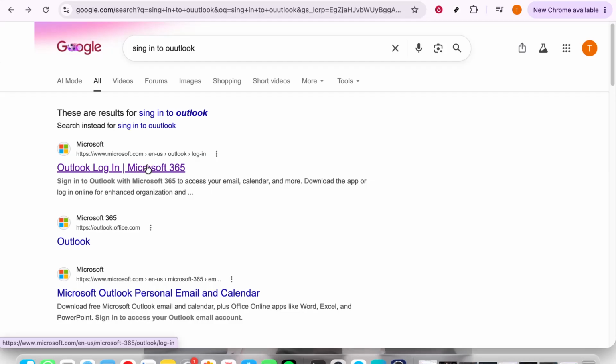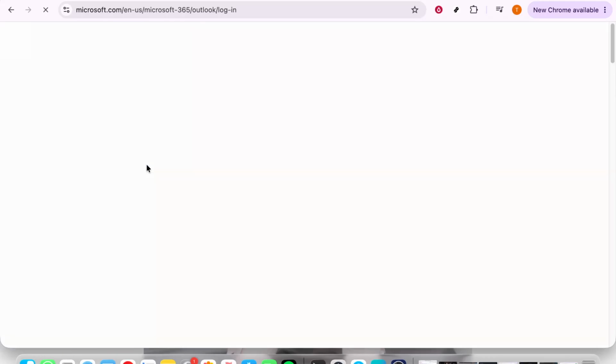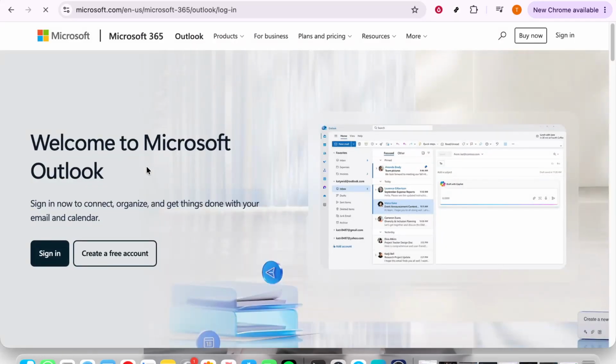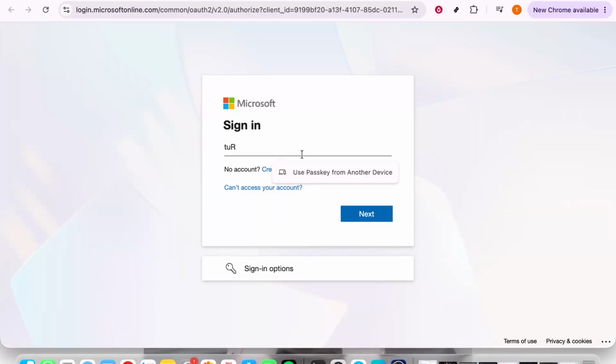To start, open up your preferred web browser. It could be Chrome, Firefox, Safari, or any other web browser you normally use. Once you've got that open, direct your attention to the search bar at the top of the page. What you'll want to do is type in Sign into Outlook.